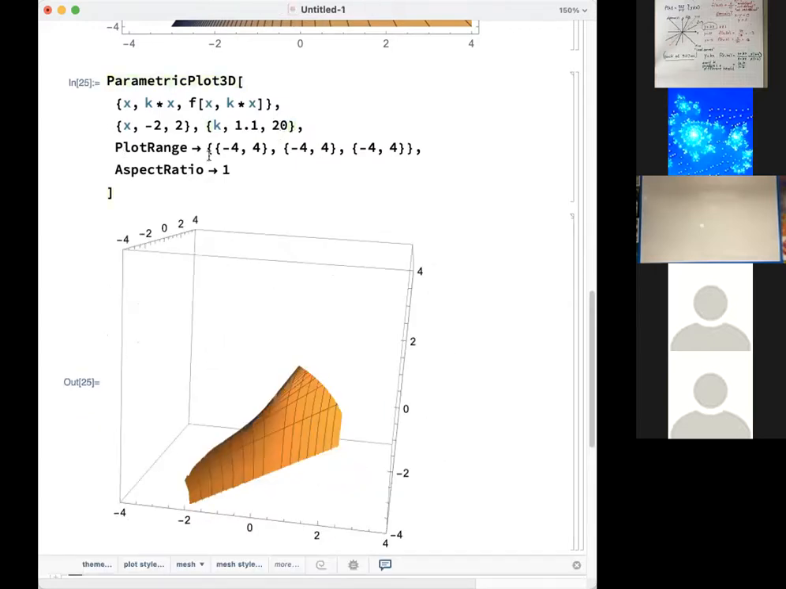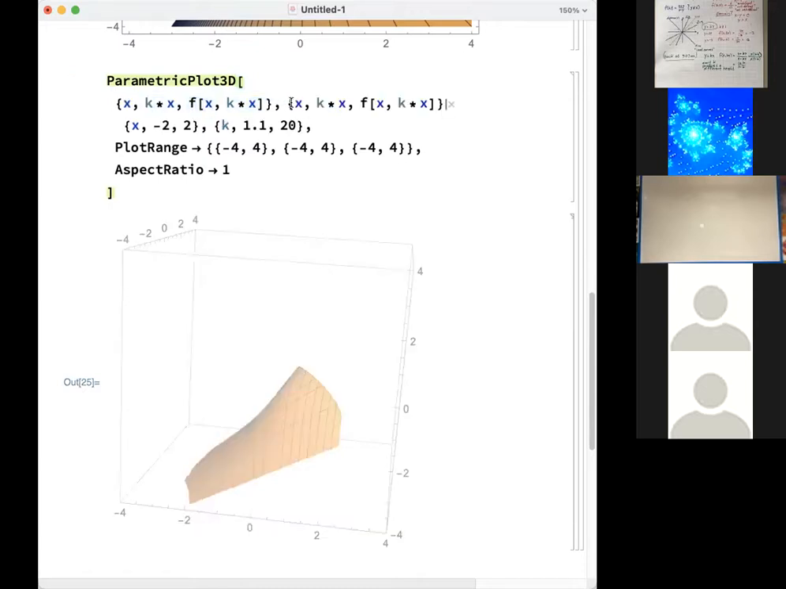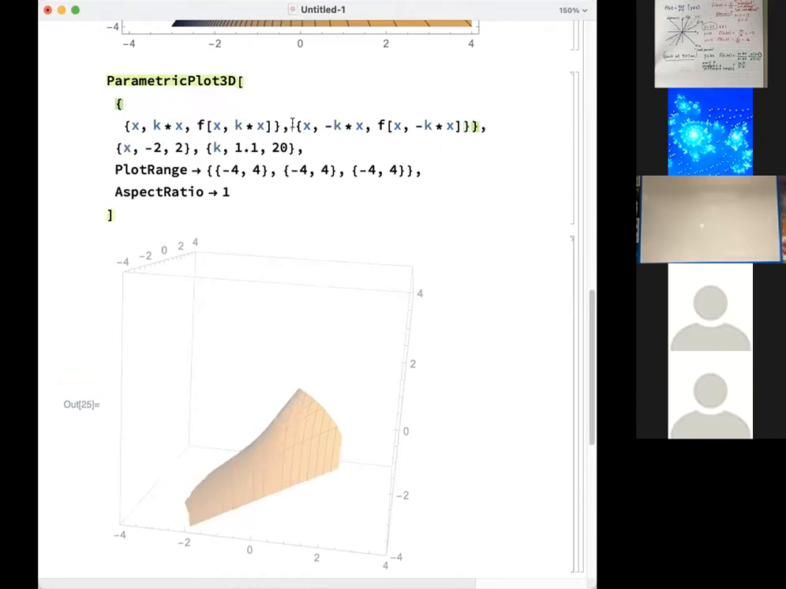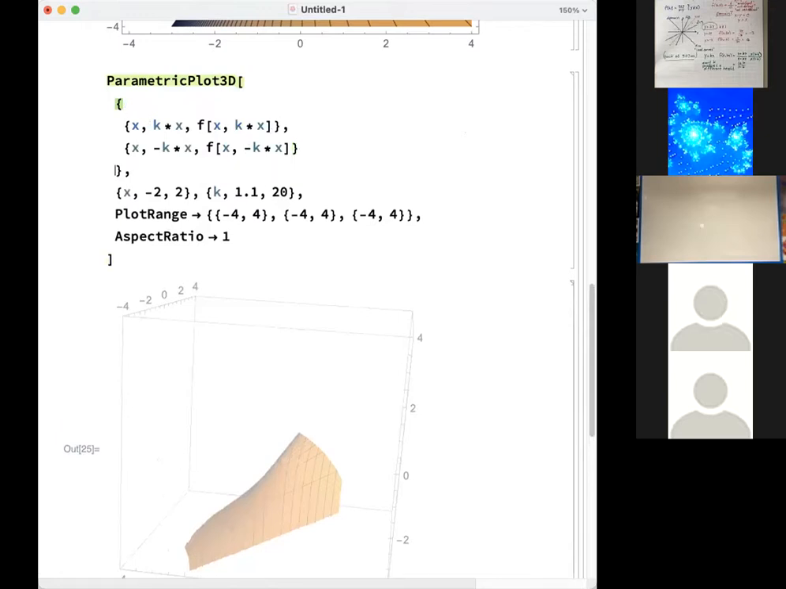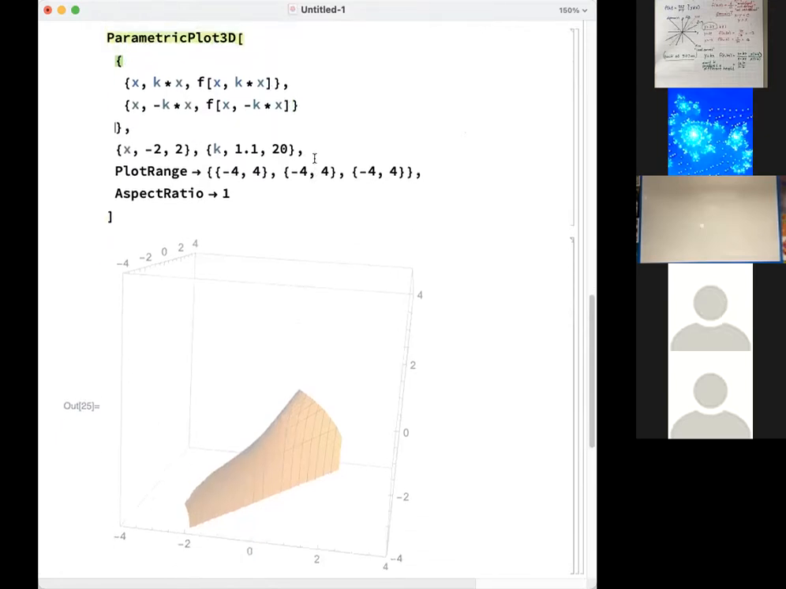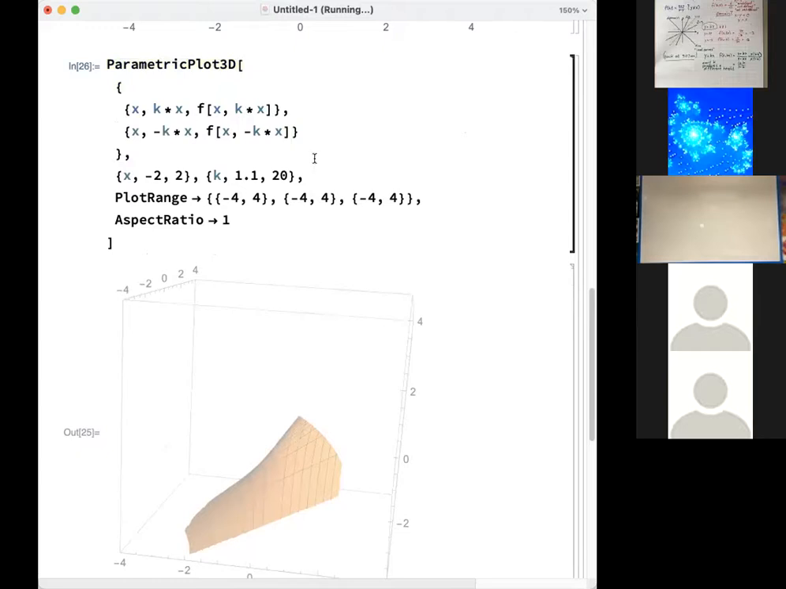And remember, I'm only graphing things of positive slope right now. Let's add some things with negative slope. Copy, paste. I'll just put a negative in front of that. Keep the same K values, put a negative. But now I'm asking Mathematica to plot two different things, so I need a list of things. So be really careful right here. What I have right here is a list of two parametric things for Mathematica to plot. Let's see how that rolls.